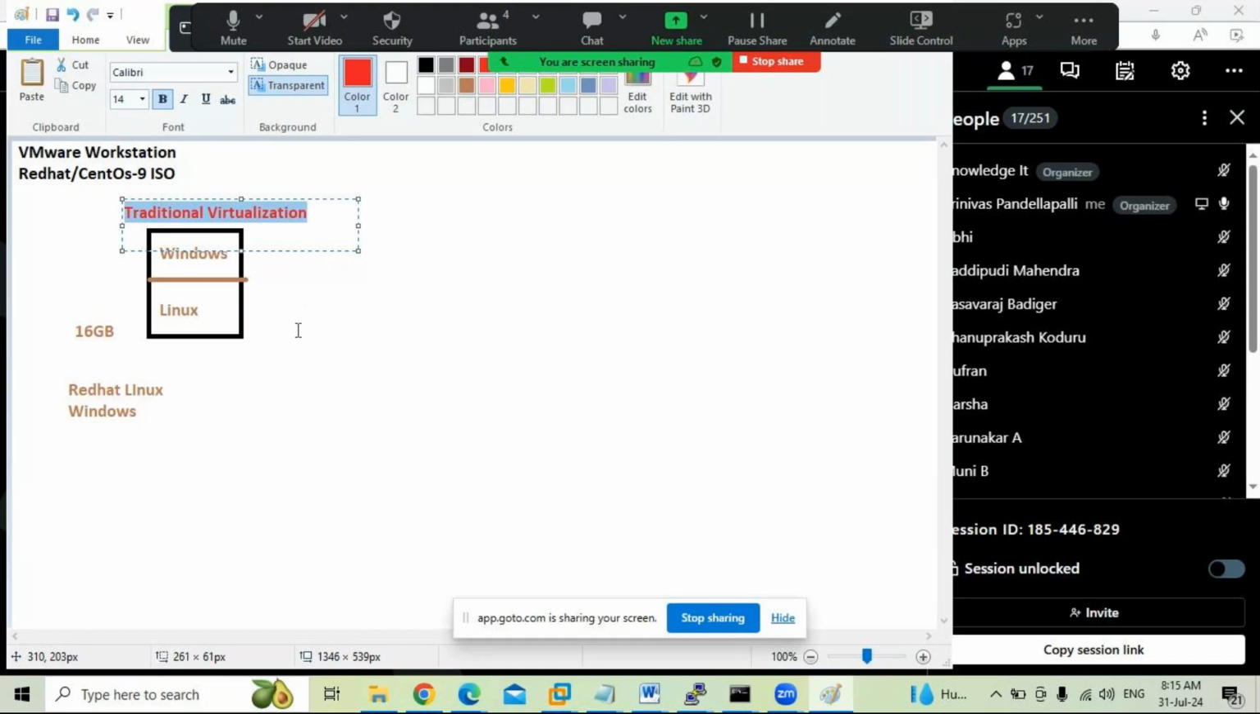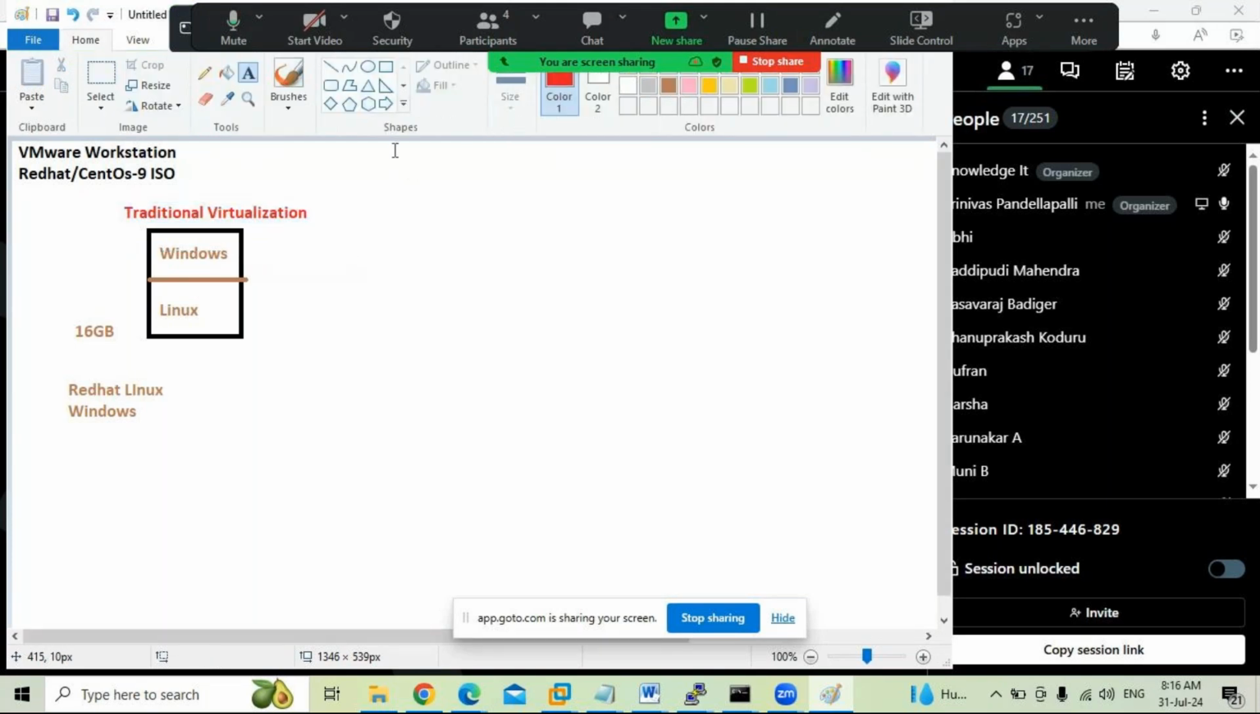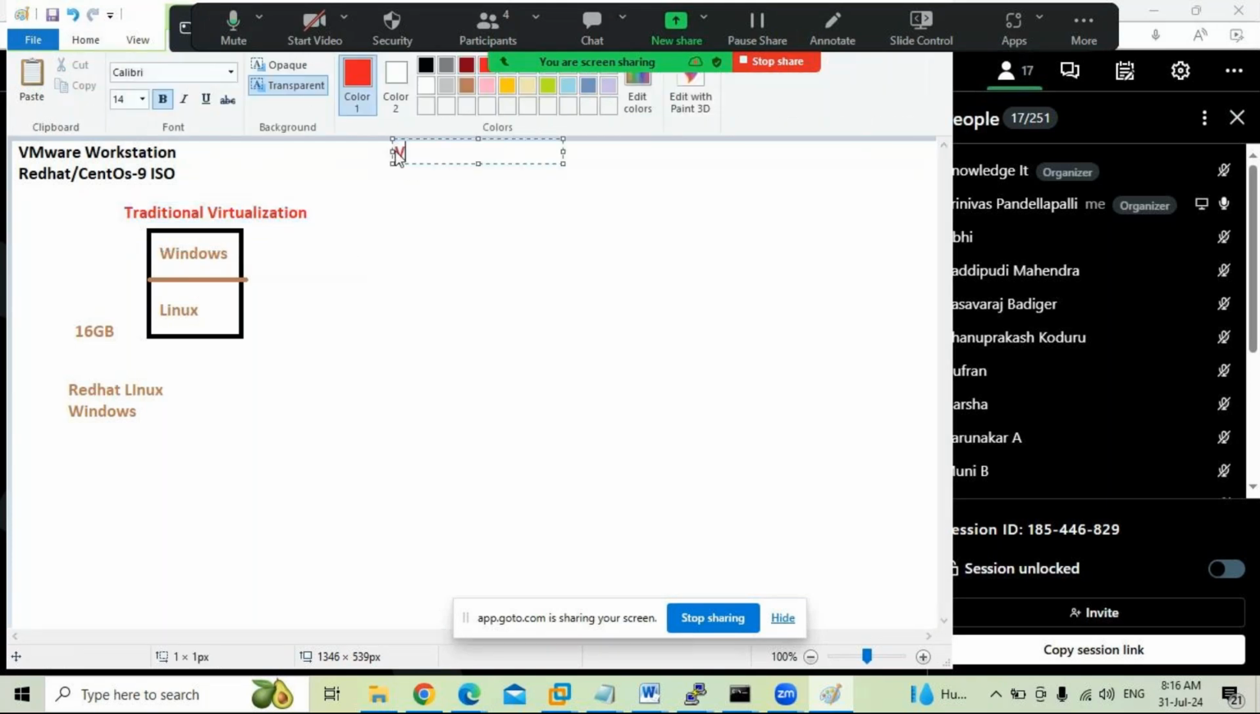What are the problems with traditional virtualization? Simultaneously, we can't boot more than one operating system, and there is wastage of hardware resources. A company called VMware, in 2009, introduced VMware virtualization.